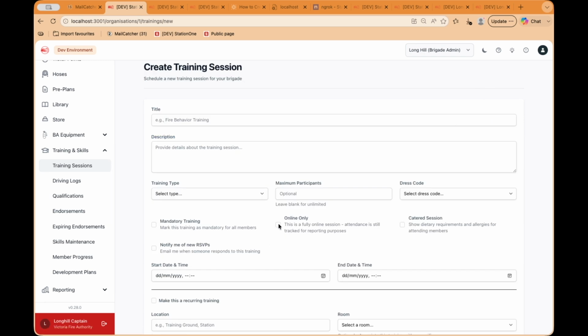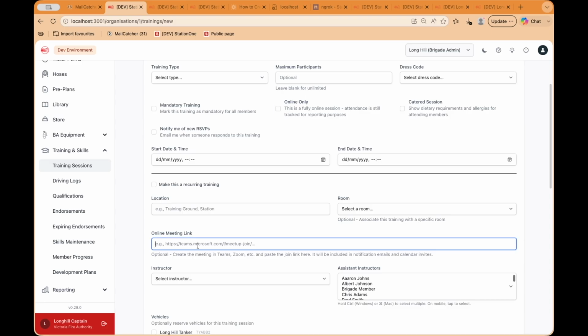So you can see we've also got our online only indicator here. And then also we have our online meeting link URL available here. At the moment, the attendees from both the training and the event sessions will be calculated holistically, as in not separated for their online attendance. However, we do have that on the roadmap.